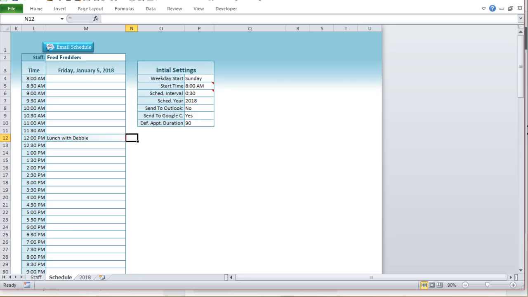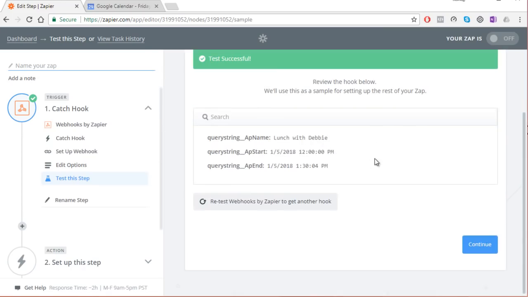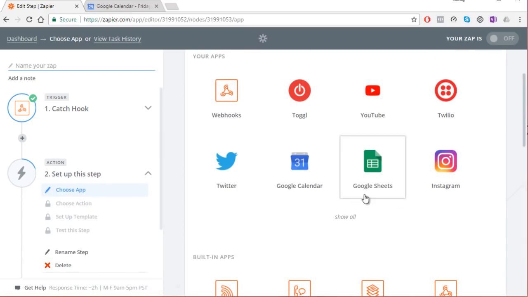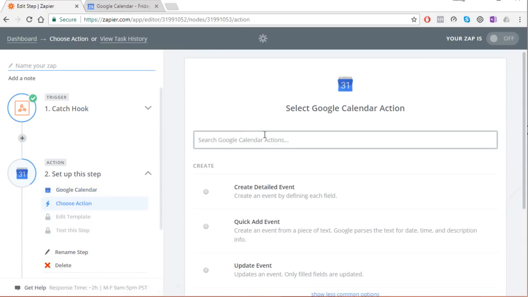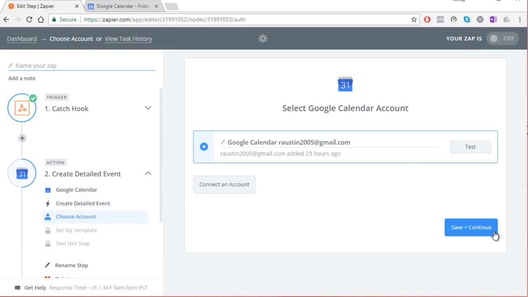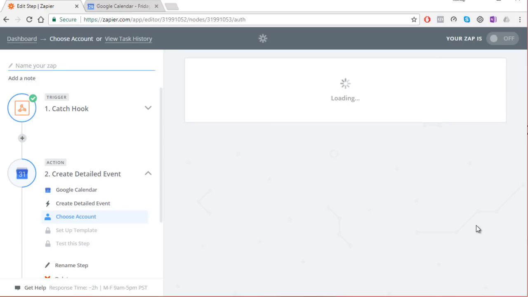Perfect. That's working great. Okay. Let's continue with that, and we're going to do the same things. Continue. And now we want to send to Google Calendar and create a detailed event. Save and continue, and then save and continue. We've already got that account. Continue.